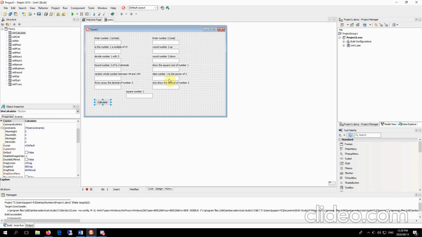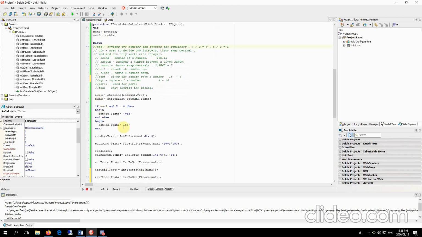So that was taking one number to the power of another. This power of 2 can be anything. It can be to the power of 4, 5, 6, 8, 9, 10, whatever you want. Then the last one is only show the decimal of number 2. This is basically the opposite of trunc, which showed us the number and threw away the decimal. Now we want to throw away the number and only show the decimal. So we're going to use the function called frac. If it makes sense, just call it fraction. It's going to show you the fraction.